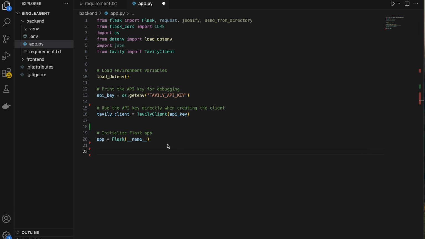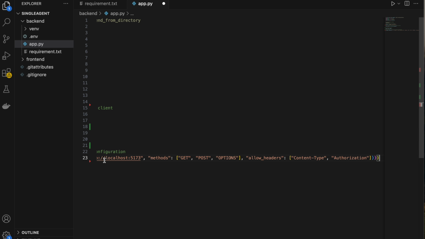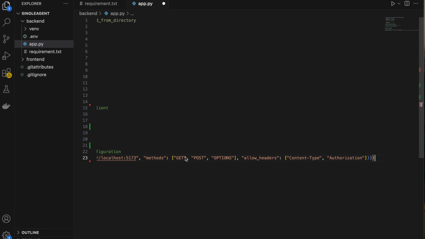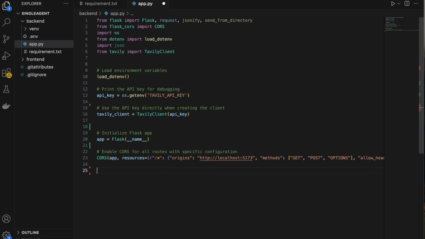Then next you define CORS, bracket app comma resource, and then you put the localhost and the methods which you want, and also allow the header content. So we are telling our app it's okay to talk to our front end, probably React, running on localhost 5173. This avoids CORS errors when React tries to fetch data. Basically, whenever it gets any response from Tavily, it should not face any CORS issue based on this localhost. Next, we are creating the AI agent class.